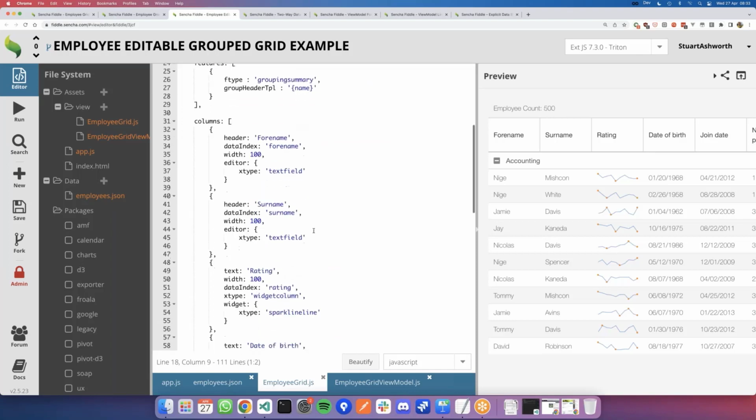And then all we need to do is, for each column that we want to be editable, add an editor to it. So in this case, we want the forename to be editable just with a simple text field. But we can configure that as we would a normal text field anywhere else in the application. So we could set up the maximum characters, we could set up some validation, we could make sure it doesn't allow a blank field. So any configuration for an editable field can be put in here.